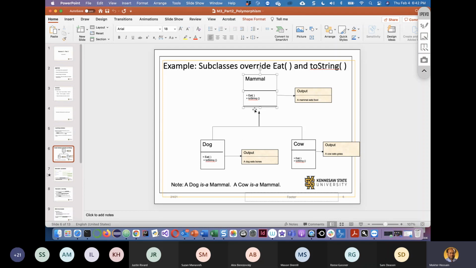So mammal class is a parent class, right? And you see the dog class and cow class, these are two subclasses of mammal class. You see the arrow sign from bottom to up. This is the inheritance sign. It goes from bottom to up. Okay, inheritance sign goes bottom to up.